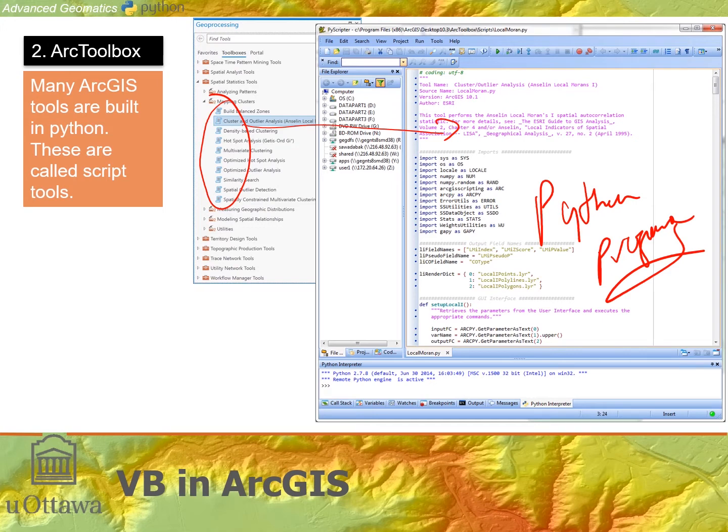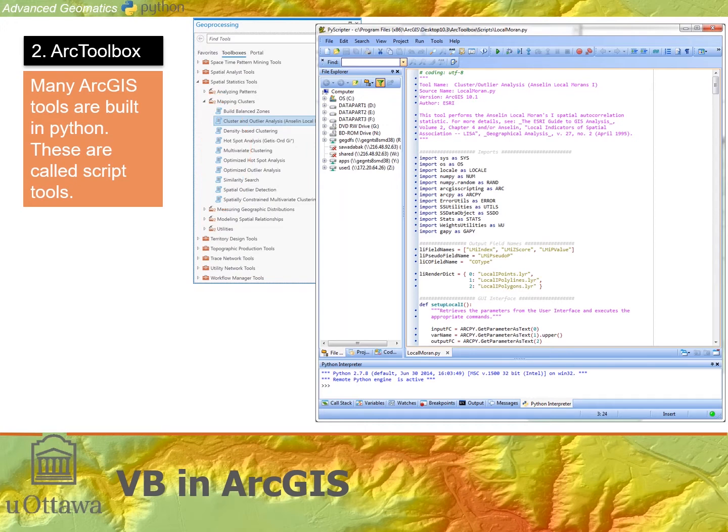Of course, I don't expect you to understand everything that it says here, but you can see that it's just a readable bunch of code. And so many of the toolbox functions in ArcGIS are built on Python.